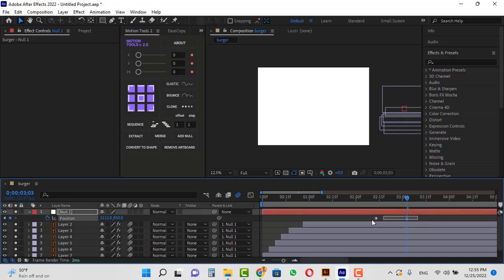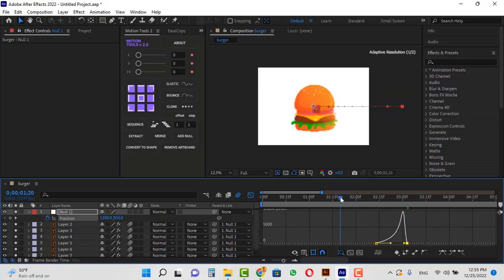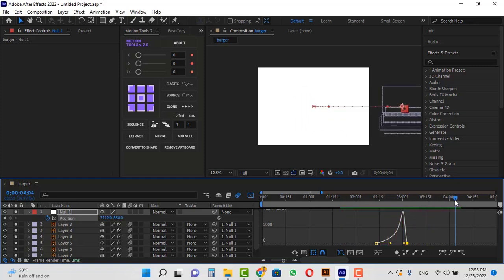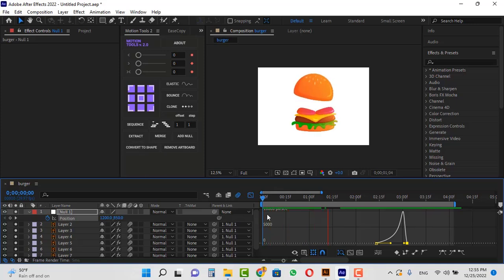Select these 2 keyframes and make them easy ease with F9. In the graph editor, set the speed graph like this. Hit end and play the animation from the beginning. You can see how beautiful we were able to animate this hamburger.